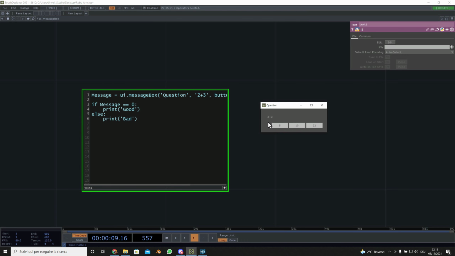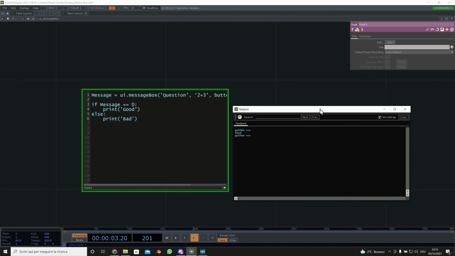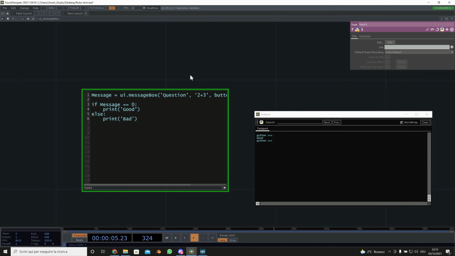If I'm not making things wrong with this little script, we can have this. 2 plus 3, I select 5, and as you can see it replied good. Let's do it again. Running this again, so Control R runs a script when it's selected, and now 2 plus 3 is bad.